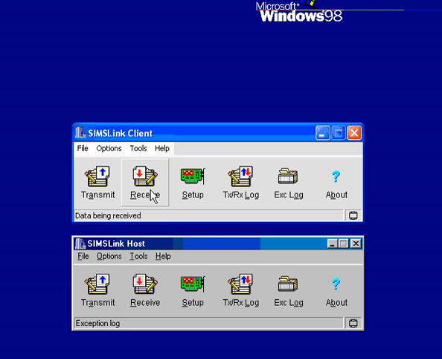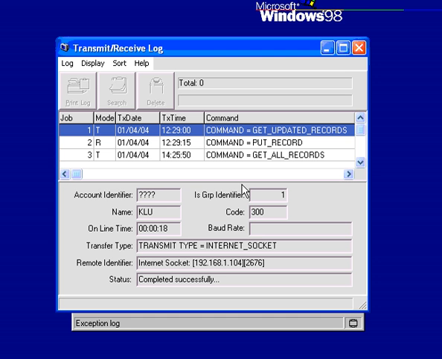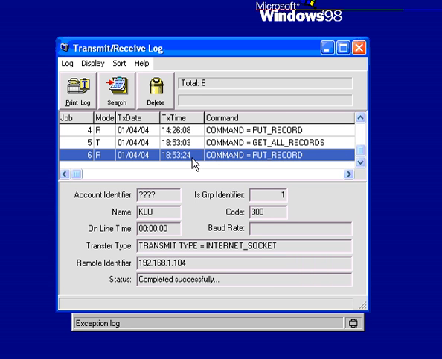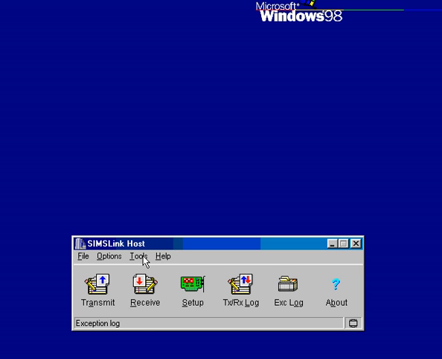If he wants to get a little bit more information, there are logs in here. You can get receive and transmit queues. Here's a transmit receive log where you can see where we've actually started doing some of the information that was required. Here's our mark at 1853, which said get all records and then put records where it's come back. So we kind of get an idea of the whole thing. If we wanted to, we could open up the tools to get an idea. I can come down here and open them up at the central station end.